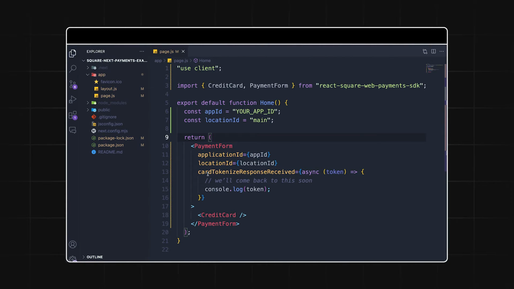Finally, the juicy one, cardTokenizeResponseReceived. This is a callback function that runs after a token is generated for the payment method. Ultimately, you'll put a function here that sends that token to your server to process the payment. We haven't written that server-side function yet, so for now, I'll just add a console log so we can see it running.